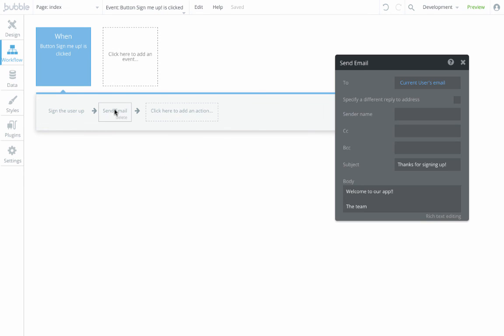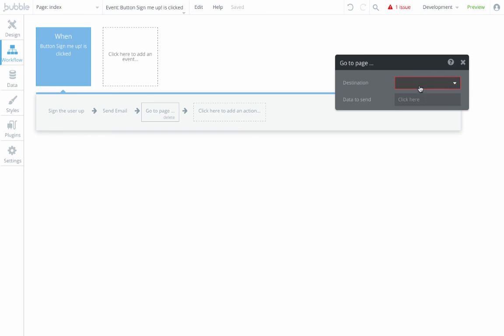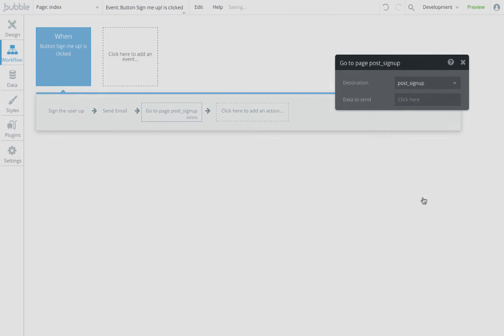For the last action, let's redirect the user to another page after the signup. I pick the Go to Page action in the Navigation section and define the page to redirect to as Post Signup. Let's review what we've done.